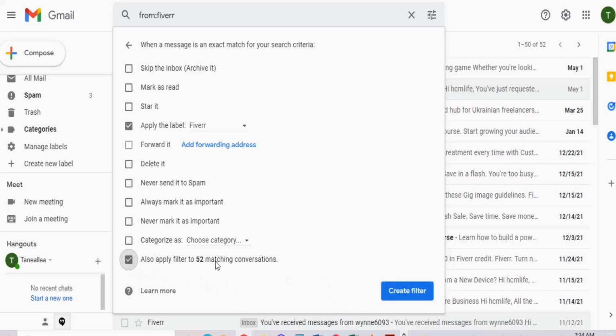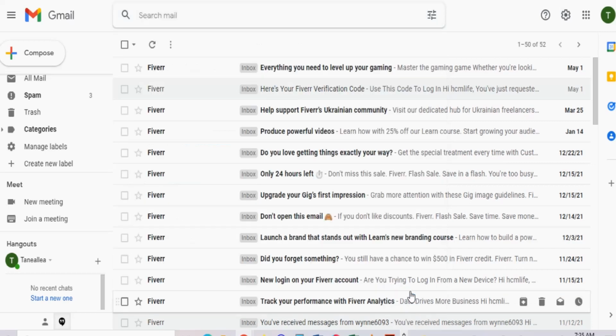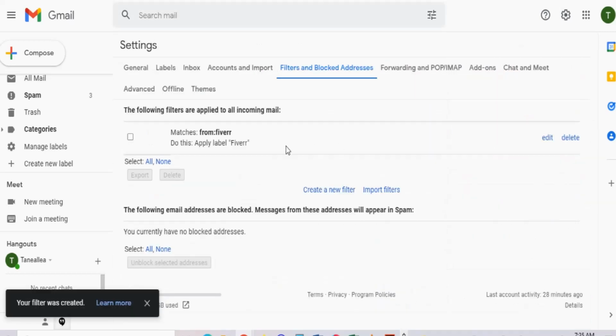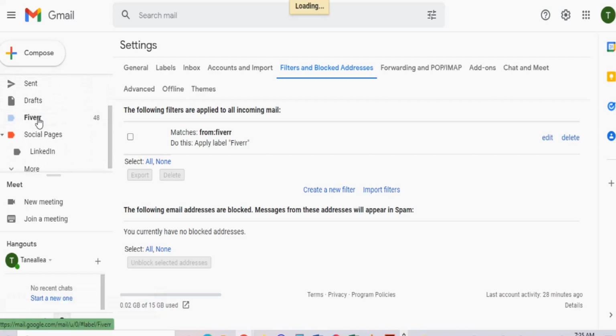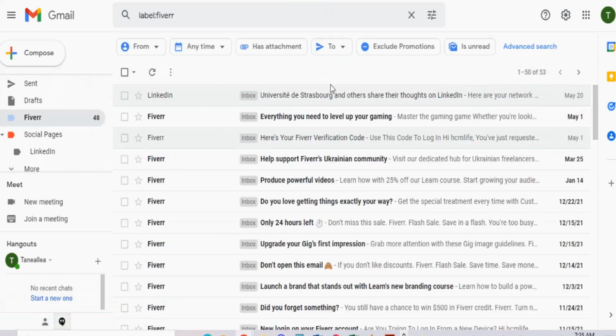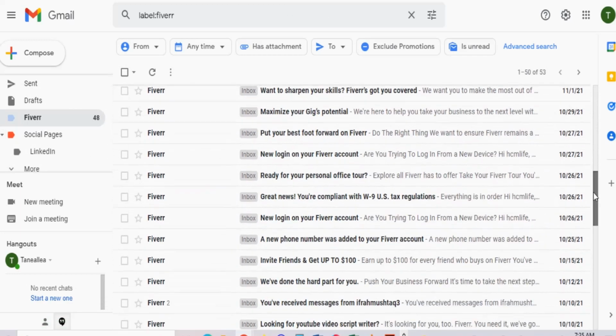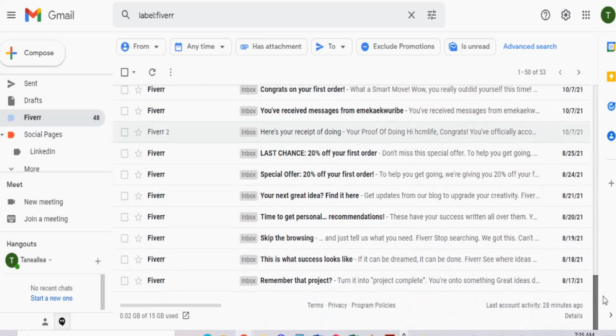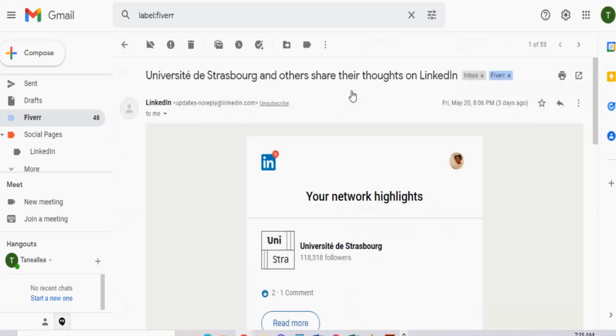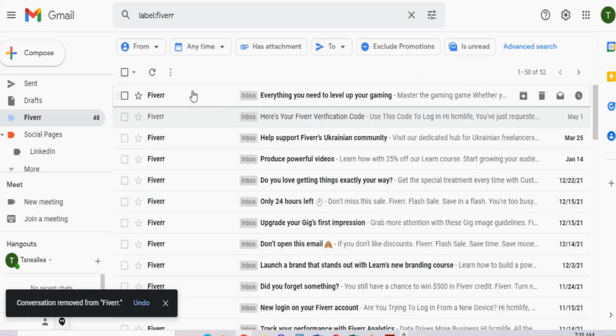So now we want it to apply to past conversations, so I'm going to hit create filter, and now everything is in one place. Now when I go here on the Fiverr label, I'm seeing all the emails from Fiverr. Wow, what's this LinkedIn thing doing? Oh, because I mislabeled it. When this happens, I could just hit the X here and it leaves and goes somewhere else. So that was an error.